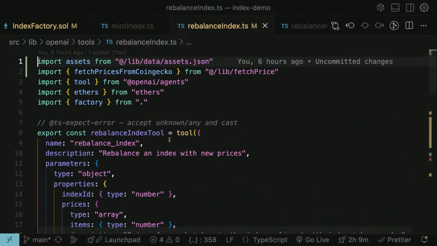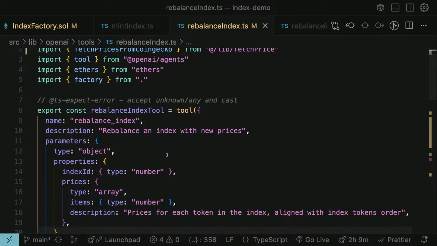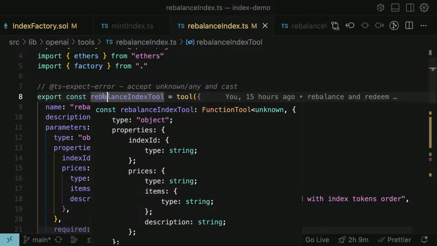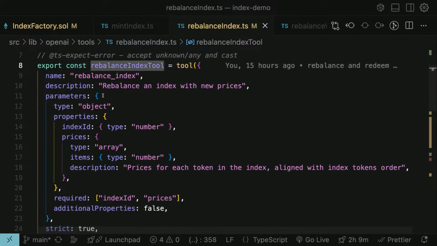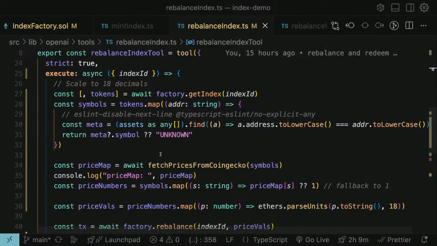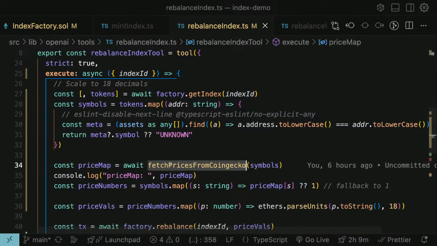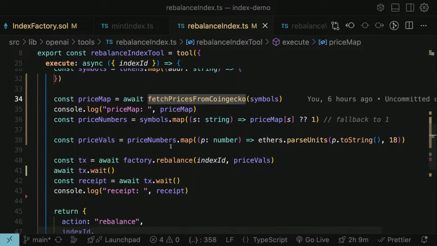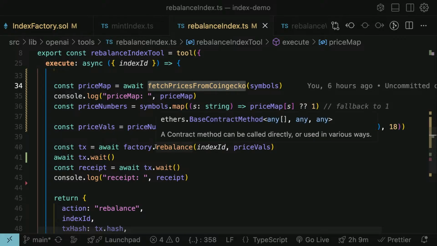There are four major functions that I created in this particular case to make this work. One of them is the rebalance index tool. The agent is able to call this function, which fetches the price data from CoinGecko, and based on the prices is able to rebalance the index accordingly.